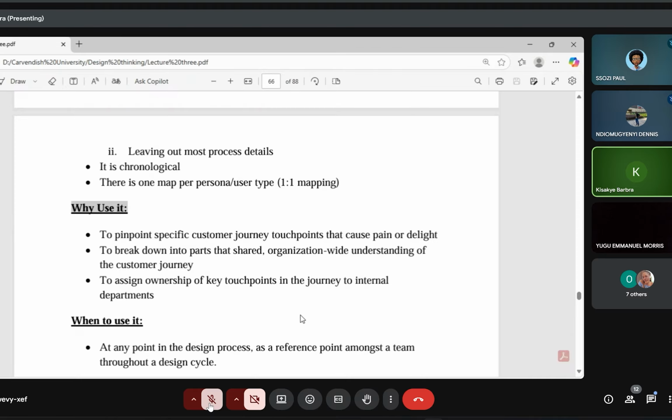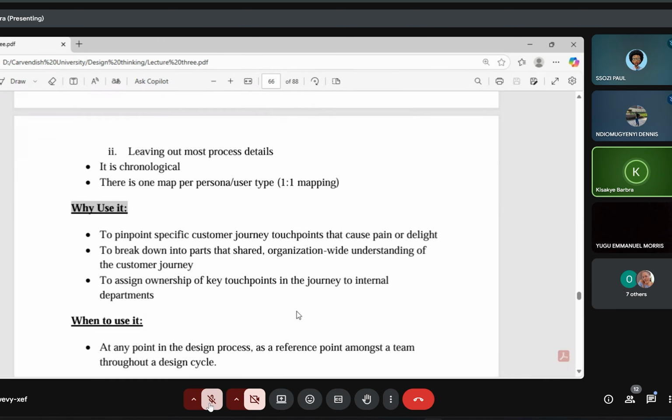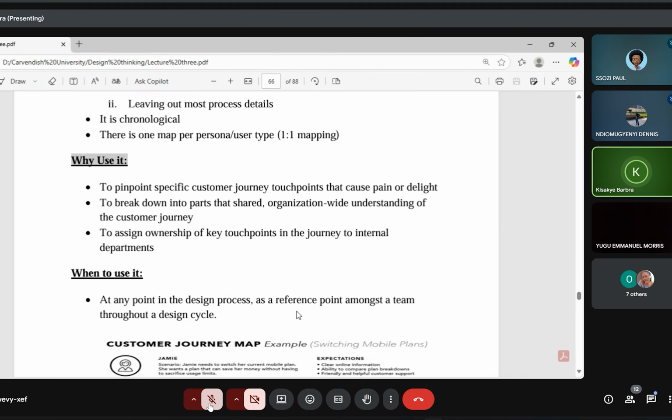You map for each user on that specific system that maybe you want to design, or you're thinking of to design. Why do we use it? It helps us to pinpoint specific customer journey touch points that cause pain or delight.